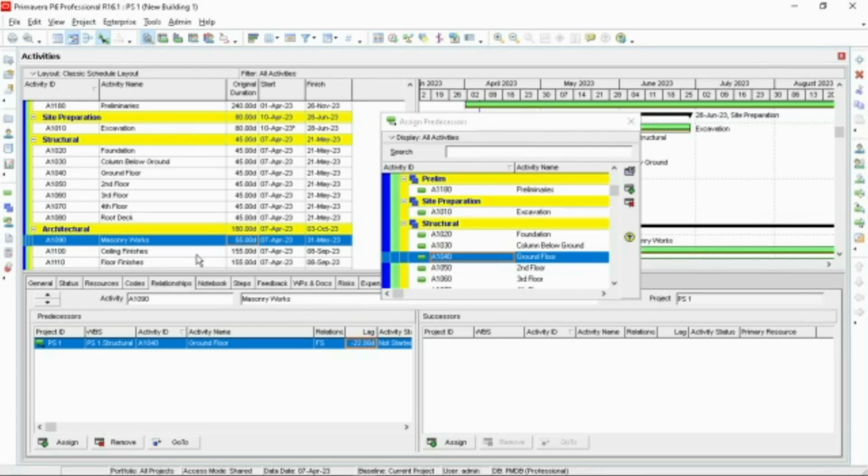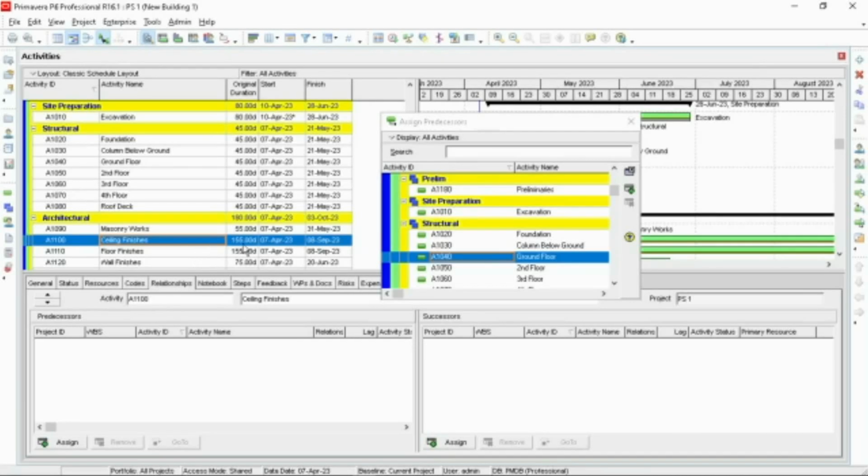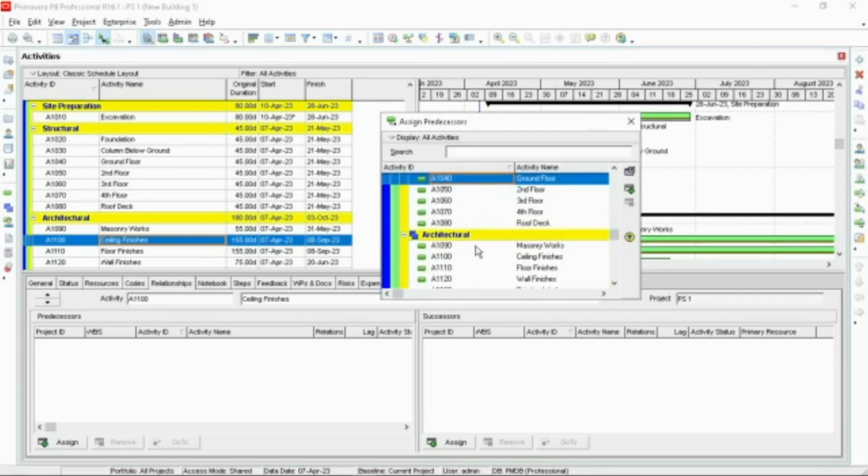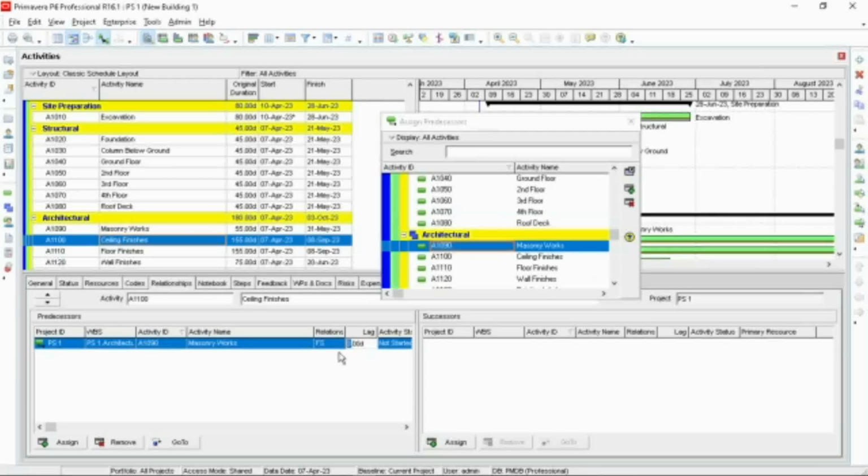Ceiling, our predecessor will be masonry works. So take assign button, assign negative 22 days.